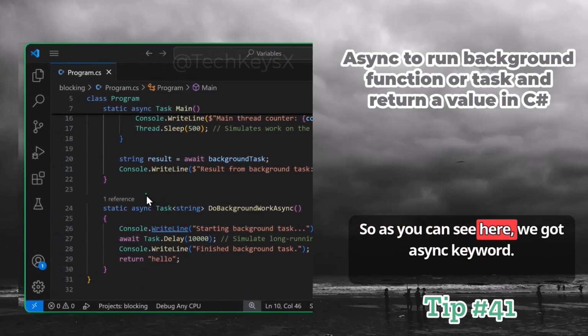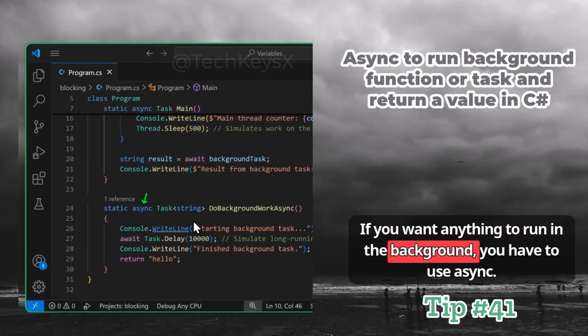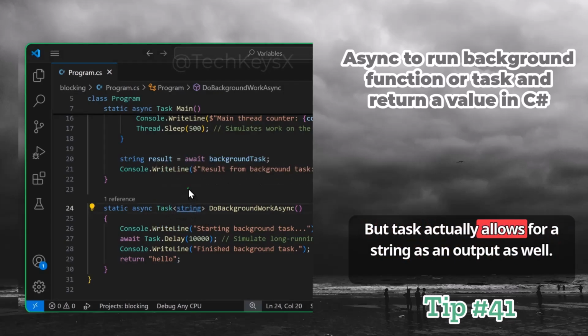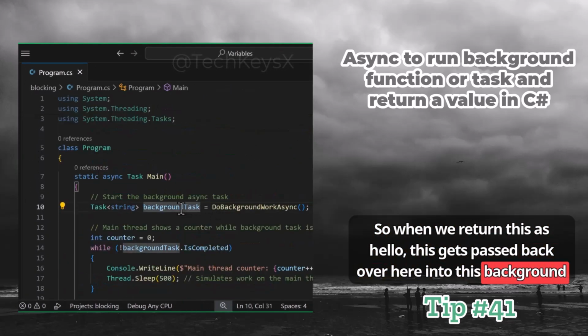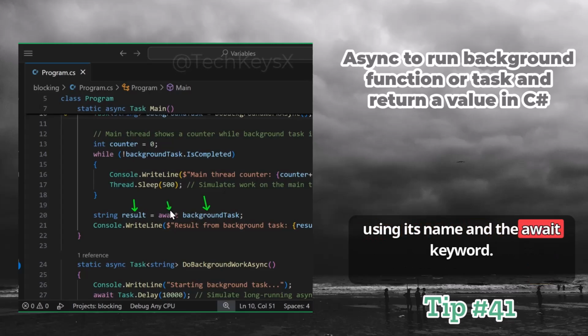As you can see here, we have the async keyword. This is standard. If you want anything to run in the background, you have to use async and then Task. And you can see here, that's the return type, but Task actually allows for a string as an output as well. So when we return hello, this gets passed back over here into this background task variable. If we go down here, we can see later on we are getting the results of that task by using its name and the await keyword.